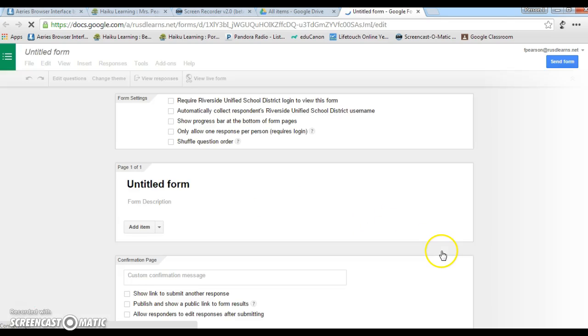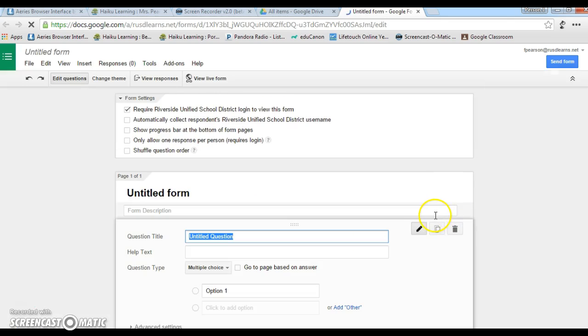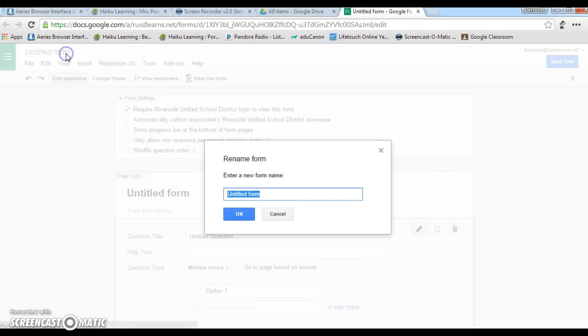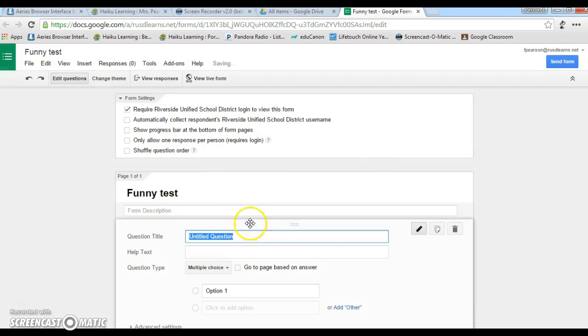And then that'll load any day now. Okay, so you guys can go up right here on top and you can name your test. Okay, so here your test is named, so you guys can start building right away.